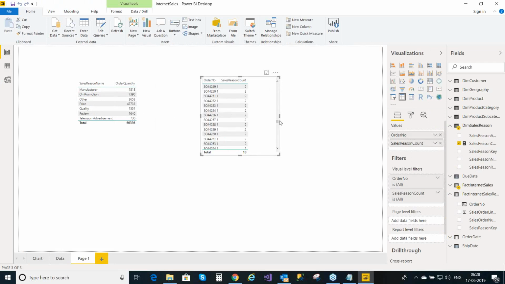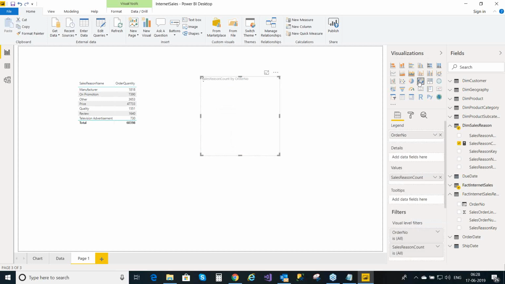You can see the sales reason count, and it is showing 2 for most, but for some orders it should be 1 as well. See here, for these orders it is 1, but for some it is 2. A lot of orders are there, so it will not show properly.